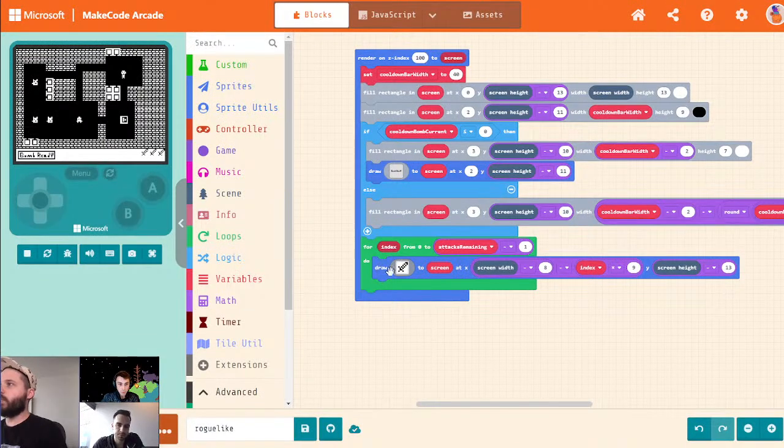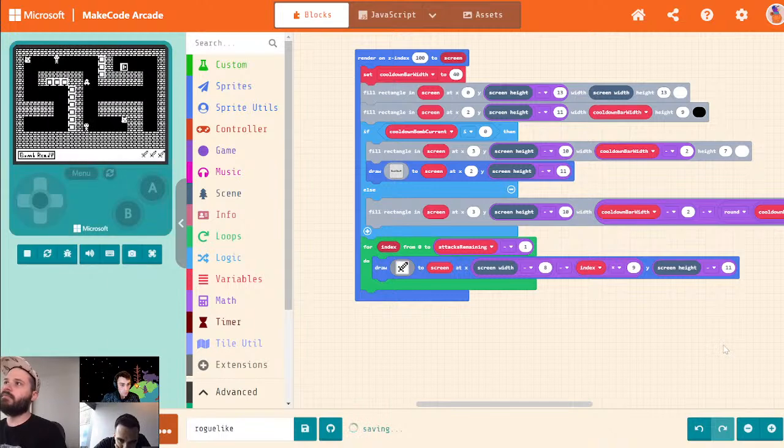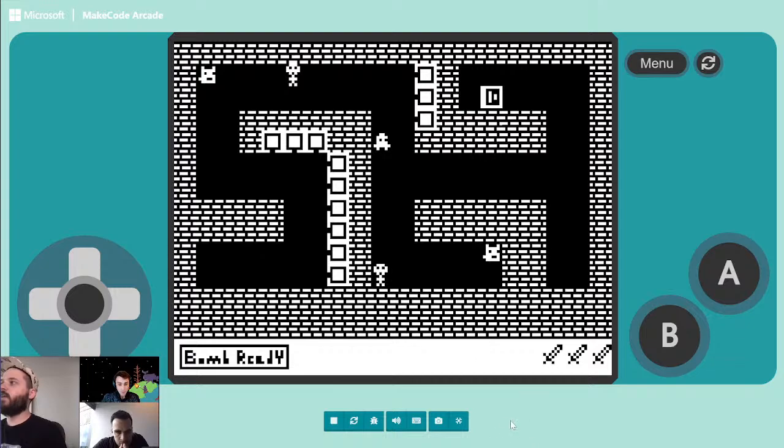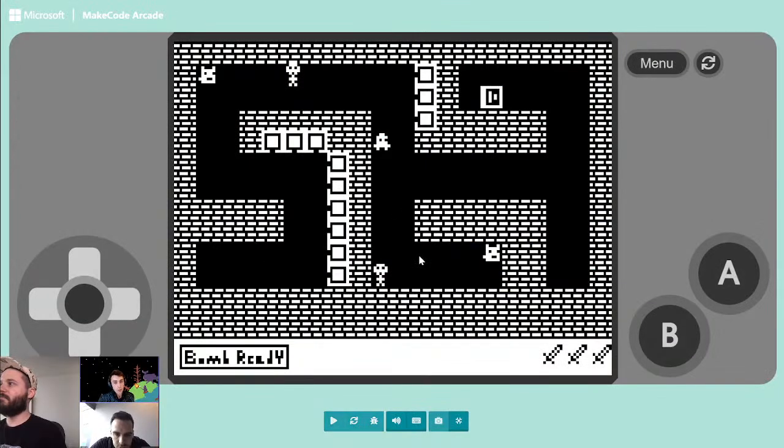Let's move them down a few pixels. So we're going to do screen height minus, I'm going to move them down 4 pixels, minus 9. Too many. Minus 11. That's fine. Do they kind of look like corn cobs? I think they look more like swords than they do corn cobs.